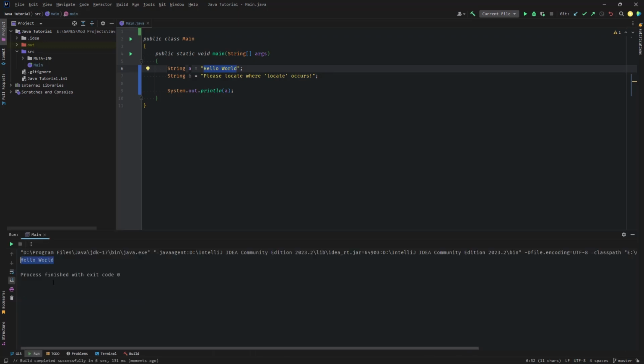Here we go. We can use different operators on the strings. For example, if I want to know the length of A, meaning how many characters we have there, 2, 3, 4, 5, 6, 7, 8, 9, 10, 11. If I say A dot length and rerun the program, we get 11.